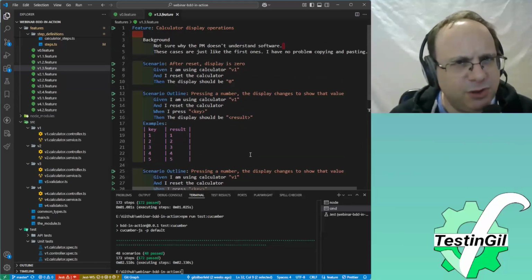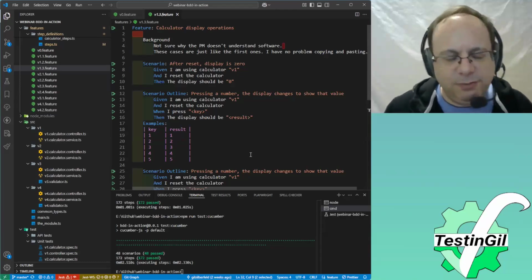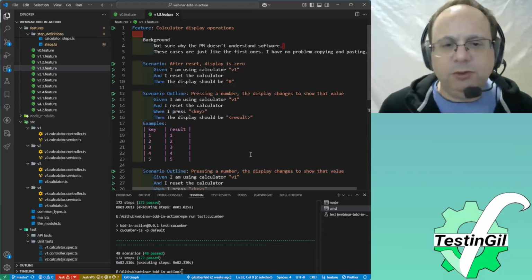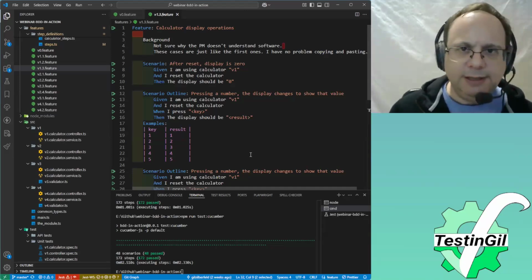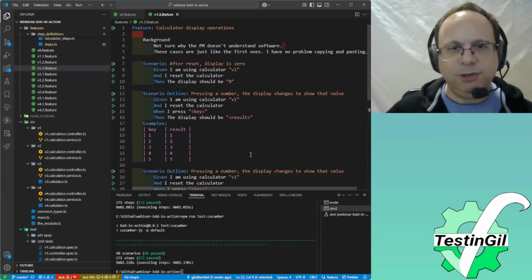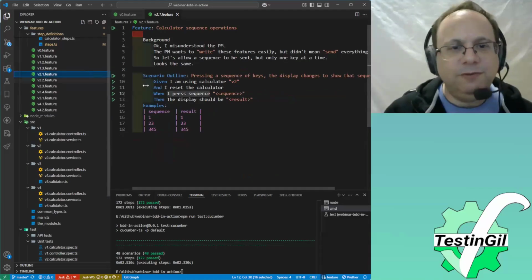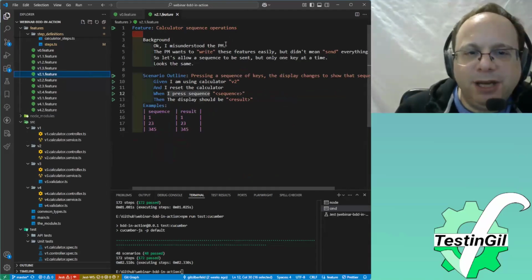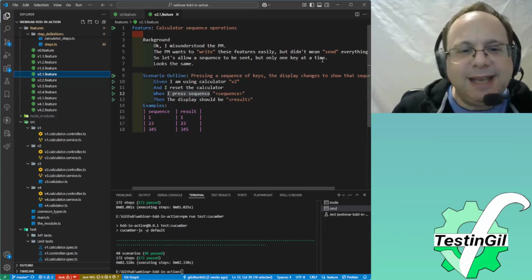And this problem is mostly a misunderstanding, and this will happen between product people and developers. So what we need to do is refactor, really, or tweak the spec and the glue code. We don't touch the product because the product is still working. So what do we do? We have version 2. I misunderstood the PM. The PM wants to write this feature easily with tables, but didn't mean to send everything at once. So let's allow a sequence to be sent, but only one key at a time.